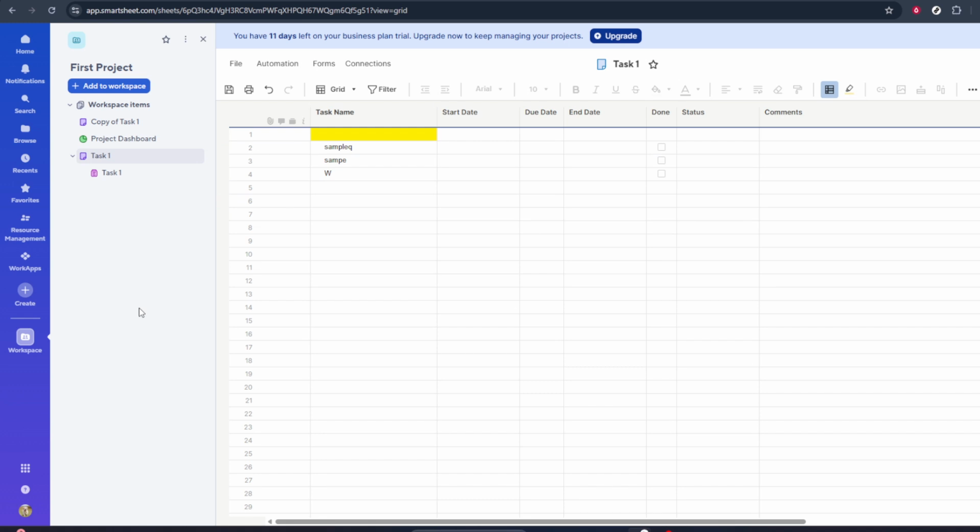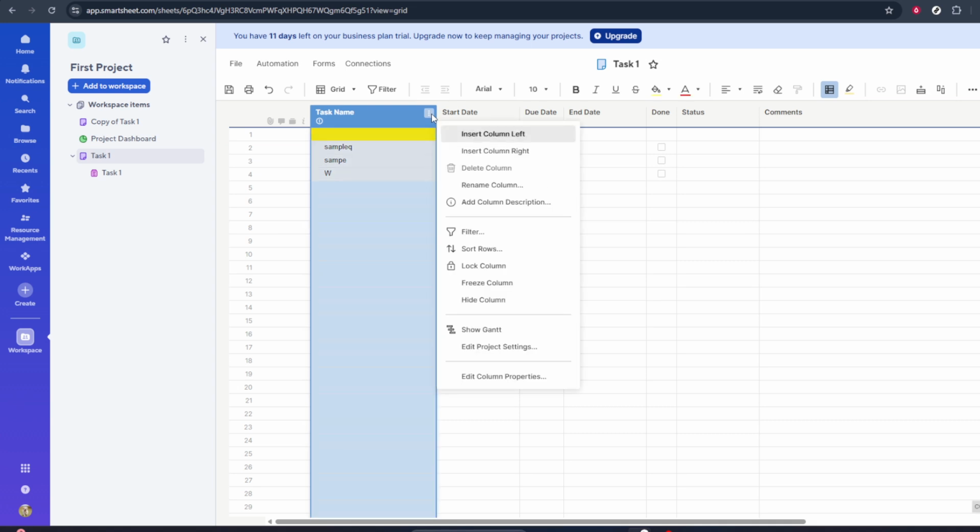need. First, open your Smartsheet and make sure you're in the grid view where you can see your columns across the top. Identify the column you want to protect. This might be something like status, due date, or a column that contains formulas that drive other parts of your sheet. To access the lock option, move your mouse to the top of that column, right over the column header.